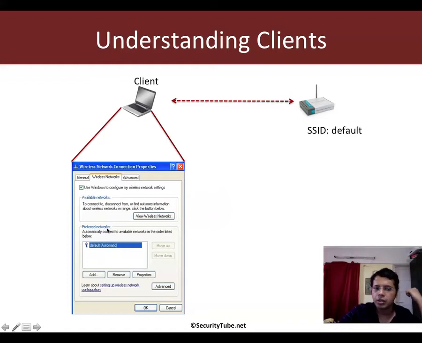What does this mean? Well, the preferred network list are networks to which the client can automatically connect in the future whenever the network is available in the vicinity. So the next time the client is anywhere near the SSID default, it would automatically initiate a connection without prompting the user. Now, this is actually a screenshot from a Windows machine. Every operating system would have its own version of how this would work.